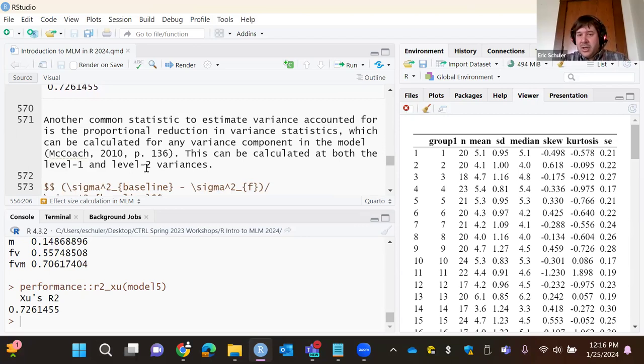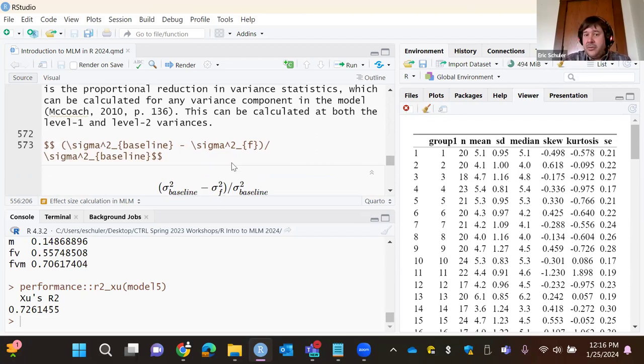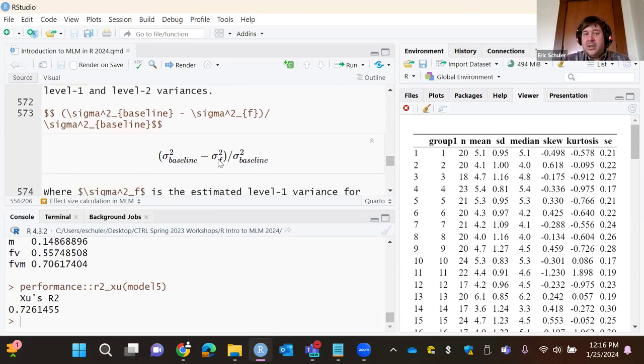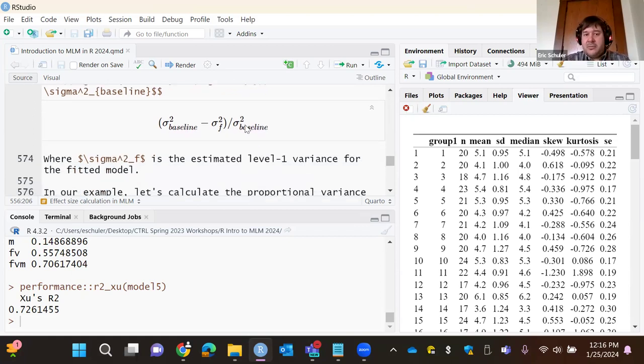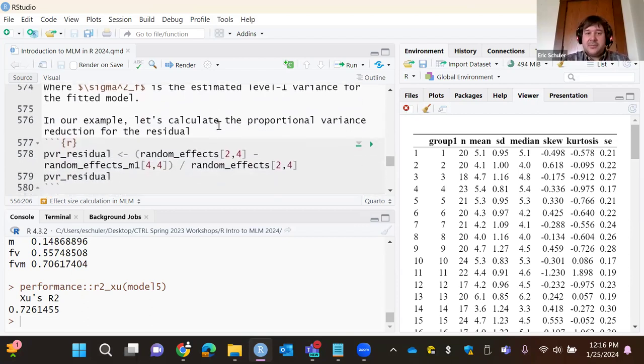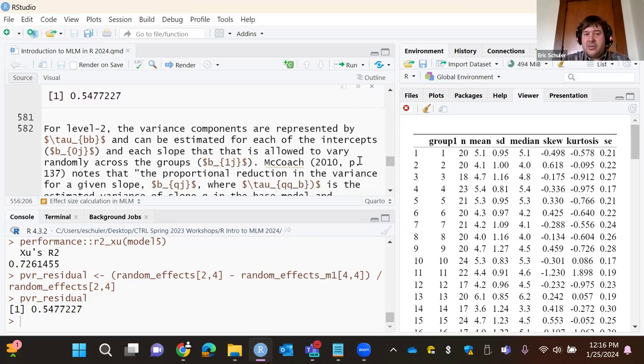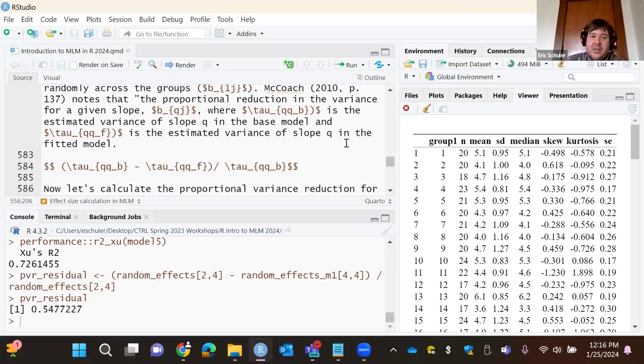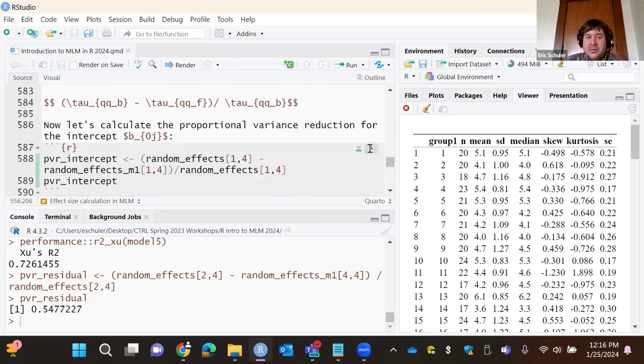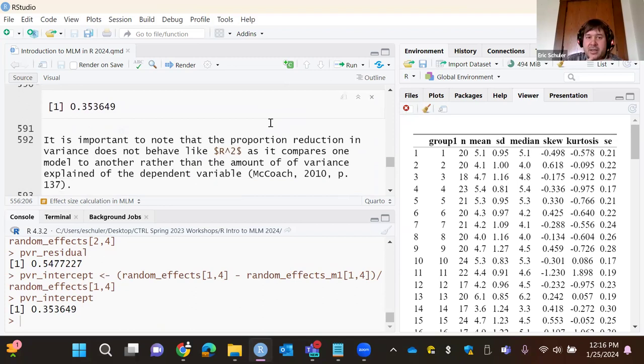But if you wanted to use proportion reduction, you would then calculate for any variance component within your model at your level one and your level two variances. So you have your sigma baseline, your sigma with the variable, then the baseline for the fitted. So the sigma squared F, that's for your fitted model. We can then plug and play this and calculate the variance reduction for the residual. We can then do our level two for the intercepts and the slopes. So you calculate a whole bunch of these proportion variance reductions. It's a little bit more tedious to do, but then we can start calculating that.